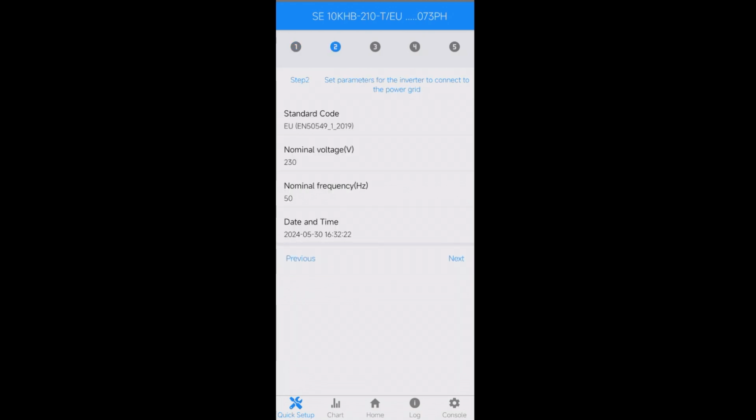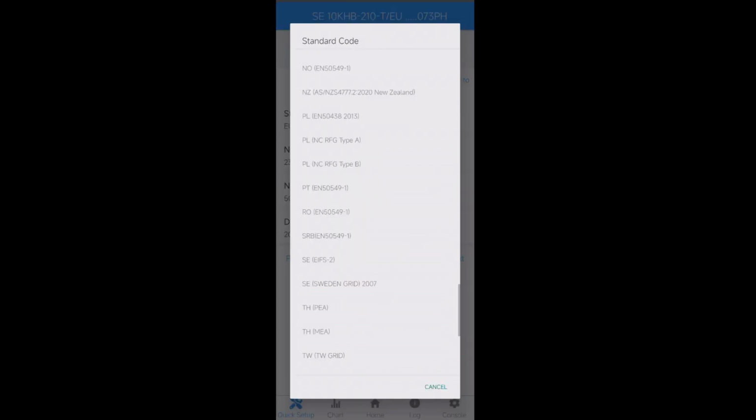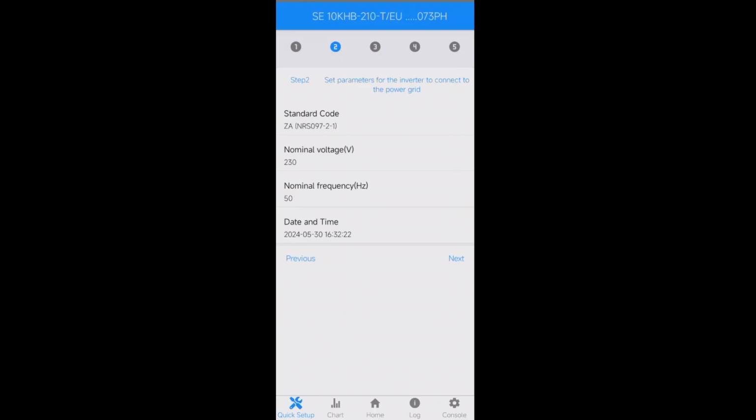And the second step is to confirm the standard code of the inverter. The inverter will set a default code when we do our production. For example, in South Africa, it would be NRS 097. And here you just make a confirmation whether the standard code matches your country, and we also confirm the nominal voltage and the frequency.